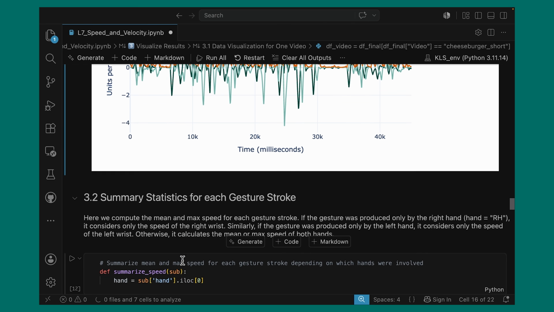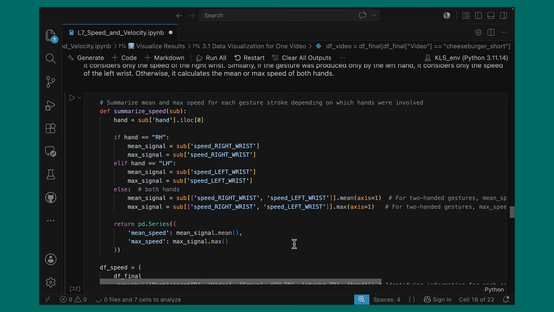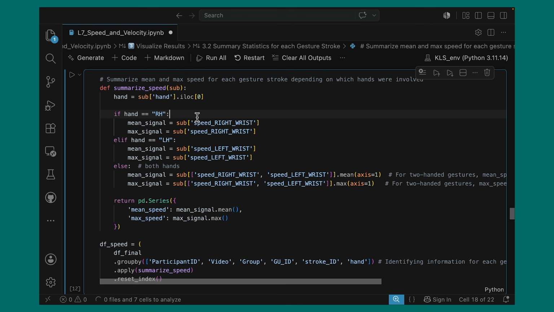Because we also have our ELAN annotations loaded in from the previous tutorial, we can also calculate some summary statistics for each gesture stroke. We are going to calculate the mean 2D speed and the max 2D speed of each gesture stroke. We will also use the annotations in our hand column to determine which hand to take into account. So if it's a right-handed gesture, we will calculate mean and max speed of the right hand only, and the same idea for the left hand.